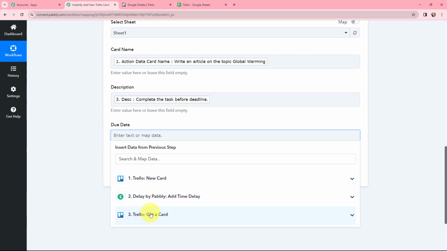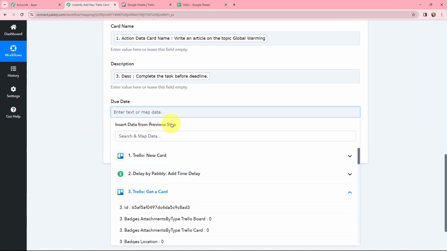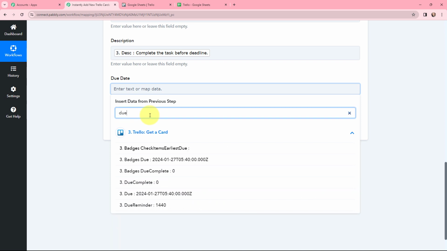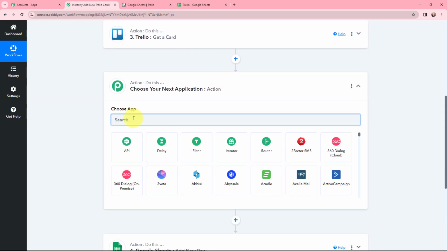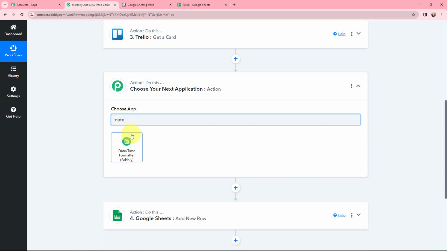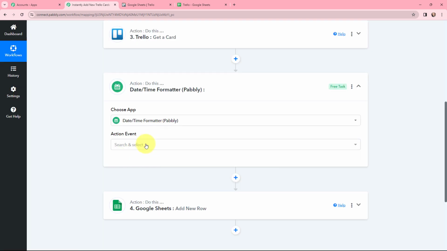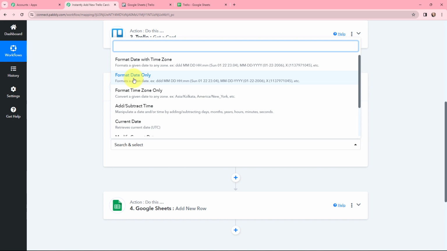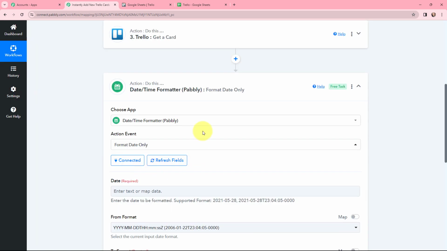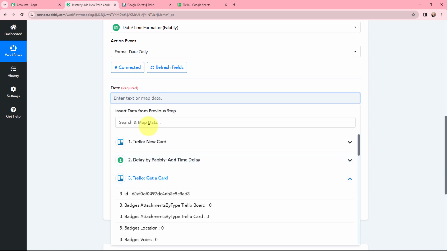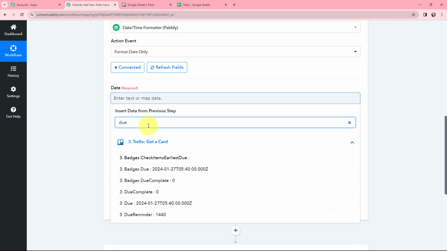Now moving to the due date part. As I only want to mention the due date, not the timing, here from the response I have received the due date along with the timing. So here I'm going to click on this add action step. And by using date time formatter by Pabbly, I will fetch the date out of the response. So here I'm going to click on format date only, and I'm going to click on connect. And here I'm going to map the date from the response that I have received. So here this is the due date and I have mapped it.